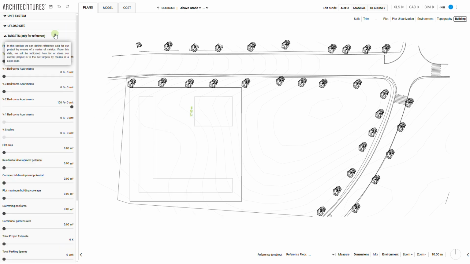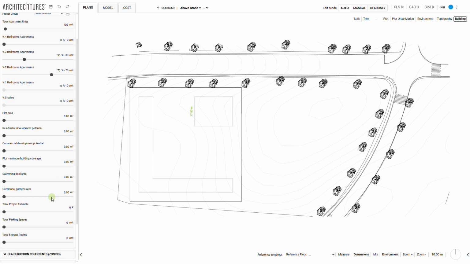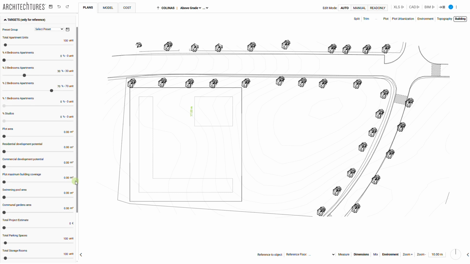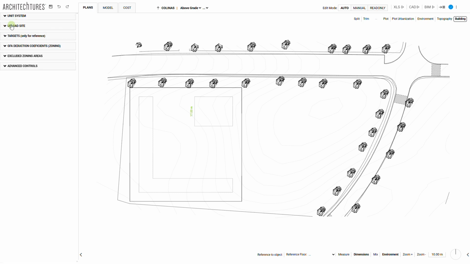Next is the Targets, only for reference tab. This section is the only one without preloaded default values, so it is up to the user to define the reference metrics for the specific project. Based on these inputs, the platform will indicate how close or far the current project is from the defined goals using a color-coded system. In this case, we aim to reach a total of 100 apartment units with either 2 or 3 bedrooms. Since the plot was imported from CAD, the plot area is automatically filled in. Finally, we will set a target of at least 100 parking spaces and 100 storage units.